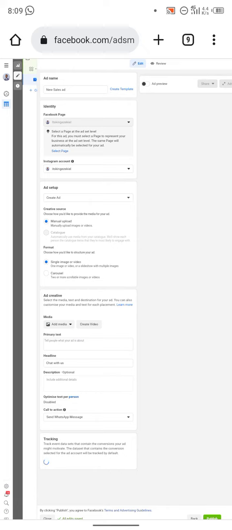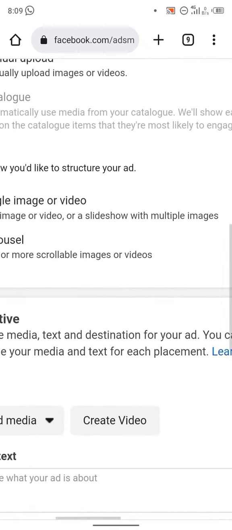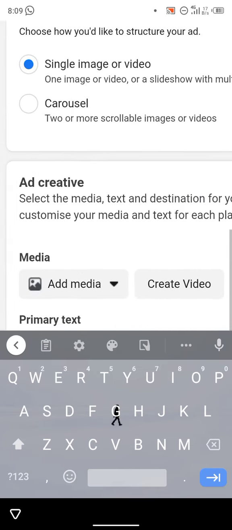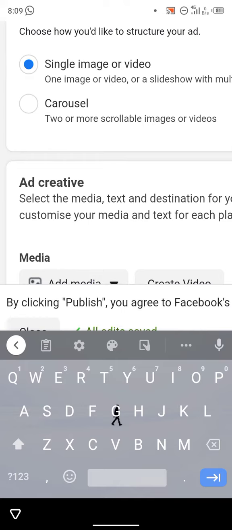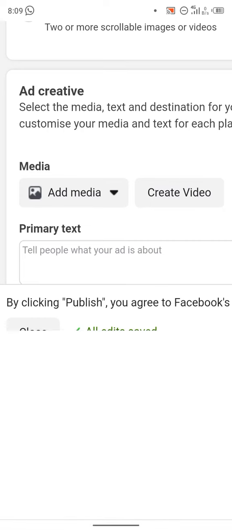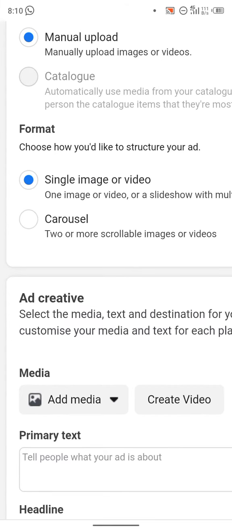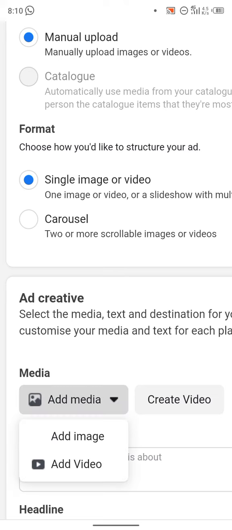Can you see add creative? That's where we are going to start. On add creative, you just click add media. If you want to use a video, that's good, but for this course I will not be using video because I can't wait for the video to upload. This particular video is already getting too long. So click add media, then click add image.